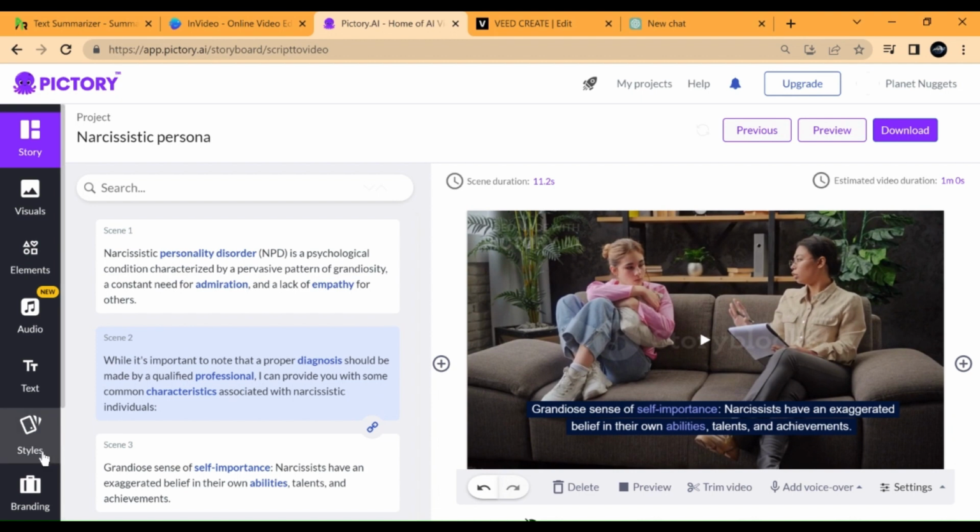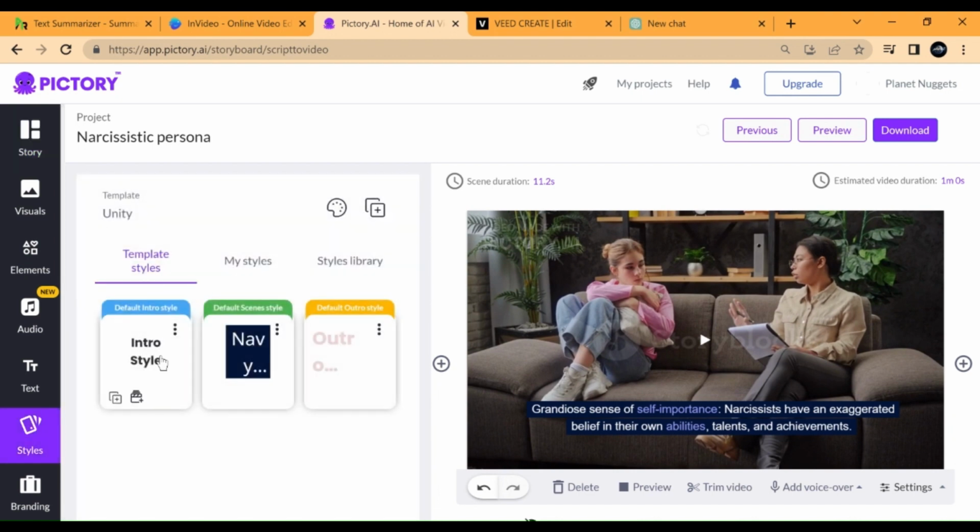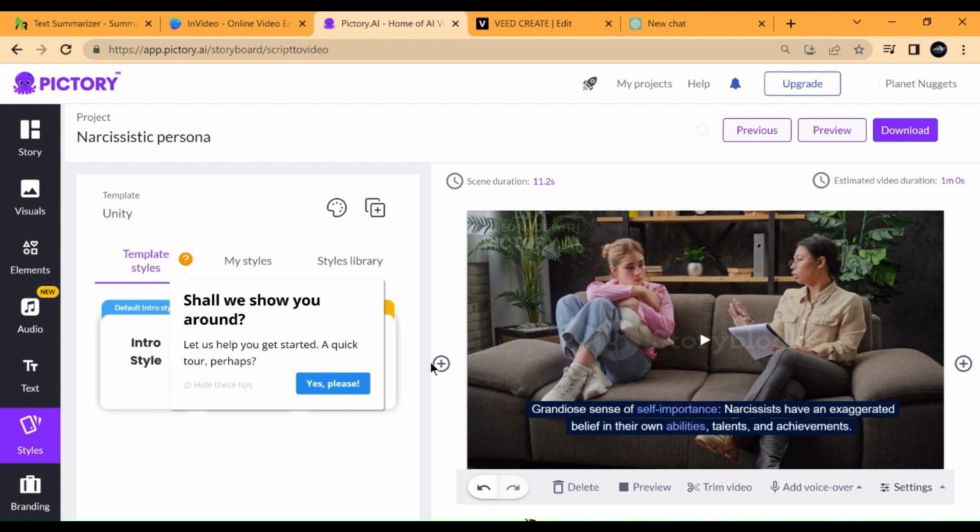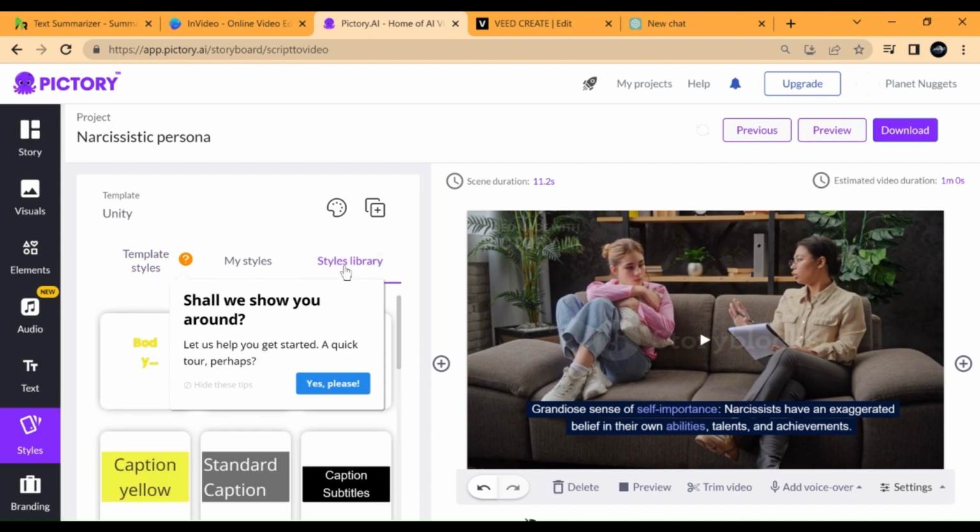So you can also add in styles. Let's say you need to have an intro and you need to also have an outro. You can also add that. You'll just click on styles, and then they're going to give you different templates to use. You can have either your own under my styles, or you can check it out on the styles library.